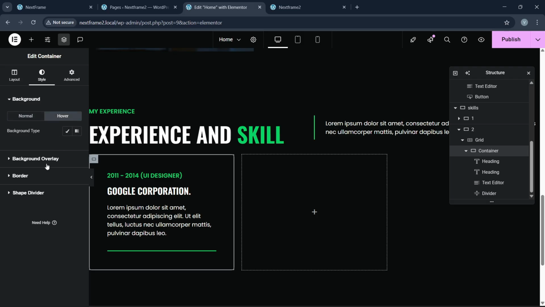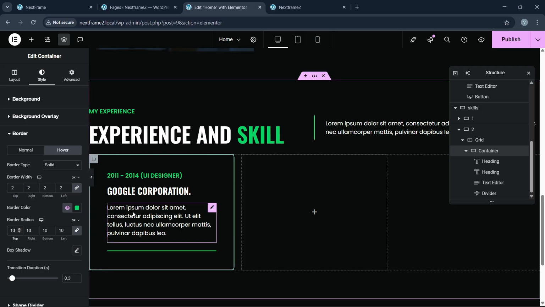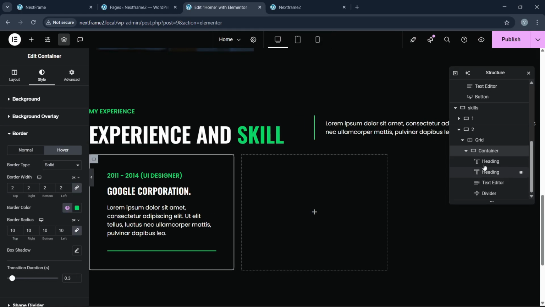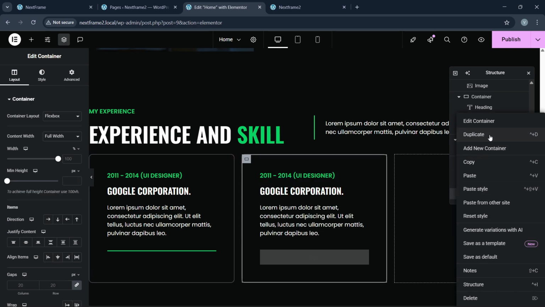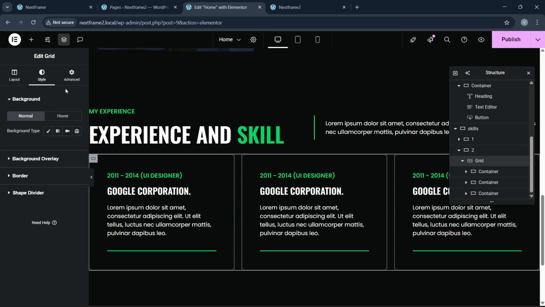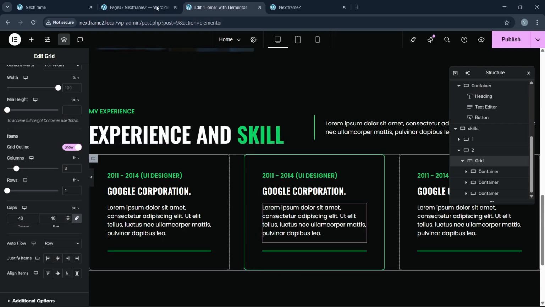So let's add this hover effect. Let's go to border solid, and here we have the 2, and here we have the green color. Okay, and here you can see that we have the 10 border here. Okay, like this. Okay, then you can see that we have this.